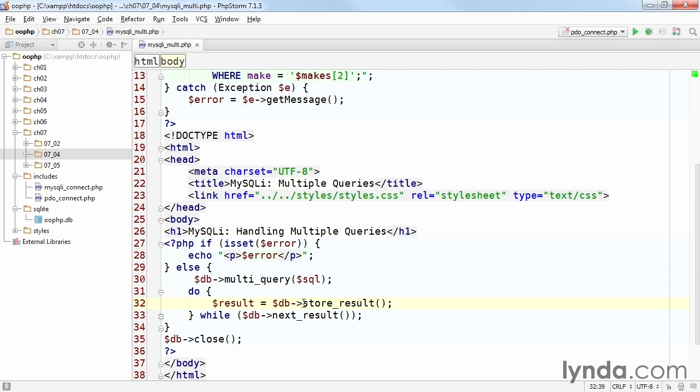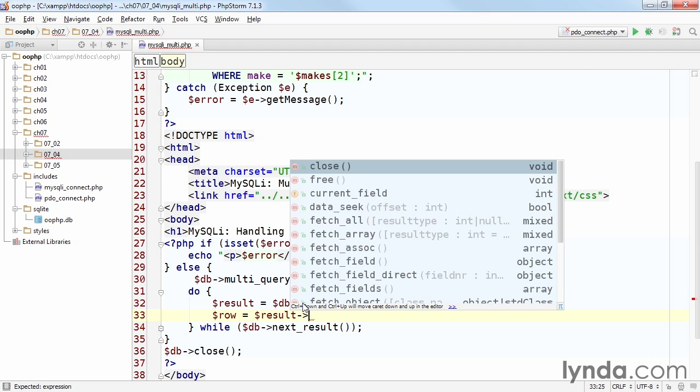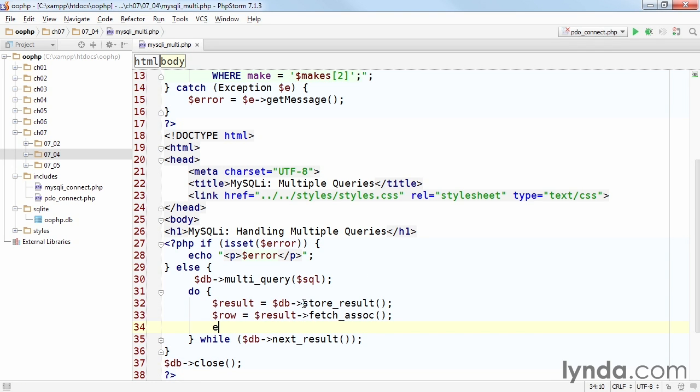This returns a MySQLi result object, so you can treat it in exactly the same way as if you were using query. In this example, each select query is going to return only 1 row, so we won't need an inner loop inside the do while loop, but we'll just use the fetch_assoc method to get each row and then display the result. So row equals then the result object, fetch_assoc, and we can then display the results.